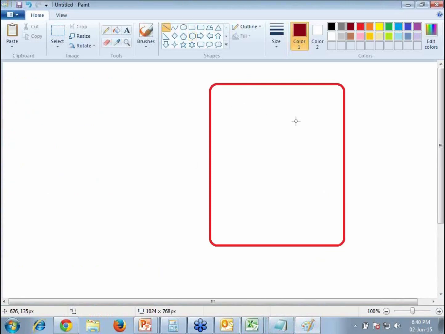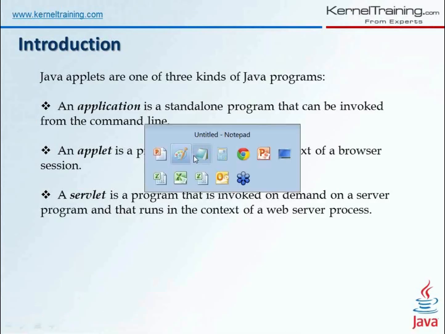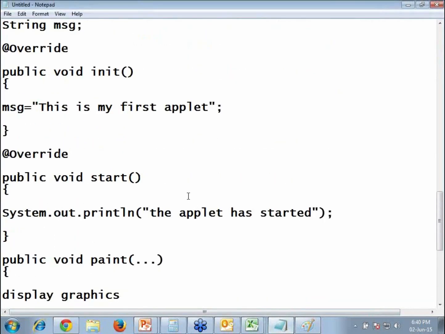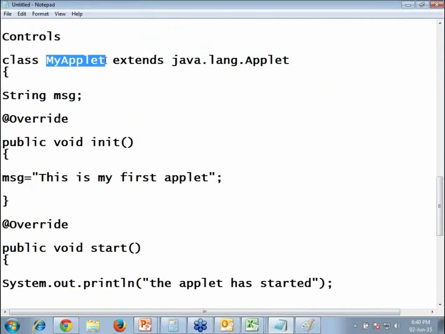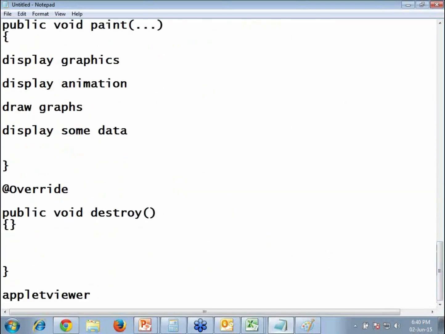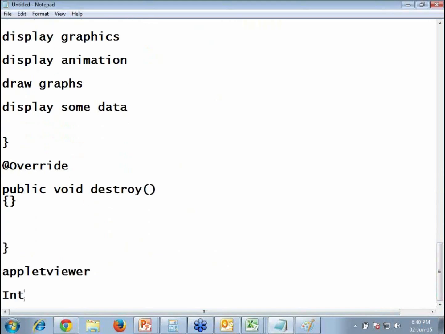What is the other key feature of applet? A desktop app is interpreted by the JVM. What about an applet? We have designed an applet. Can we directly give it to the browser? No. A browser understands markup languages like HTML, XML, WML. WML stands for wireless markup language, used for mobile phones. So we need an interceptor here.